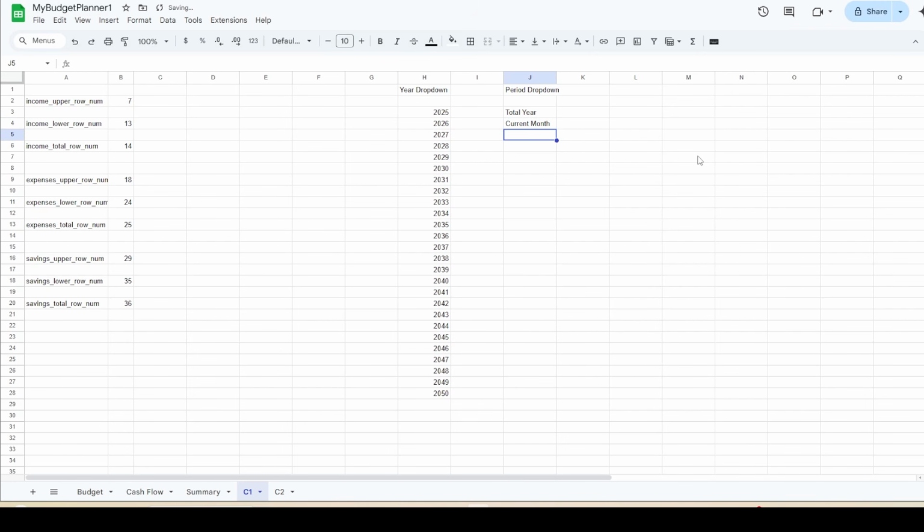Click on J5 and type January. Click on J6 and type February. Select J5 and J6, then drag the selection down to J16 until you reach December to complete the list. Switch to the Summary worksheet.